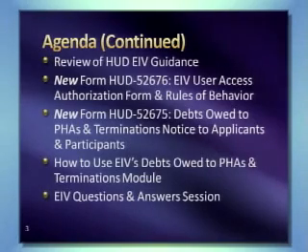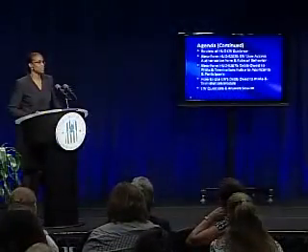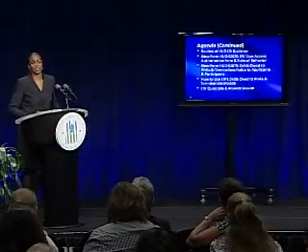And then we'll also focus on two new forms that have come out by HUD, which is HUD Form 52675, as well as the 52676 forms, which focuses on the debts owed to PHAs and Terminations, notice to applicants and participants, as well as the new EIV access authorization form and user agreement. And then we'll also show you how to use the new debts owed to PHAs and Termination module. And then we'll end with a question and answer session with respect to what's new in EIV.